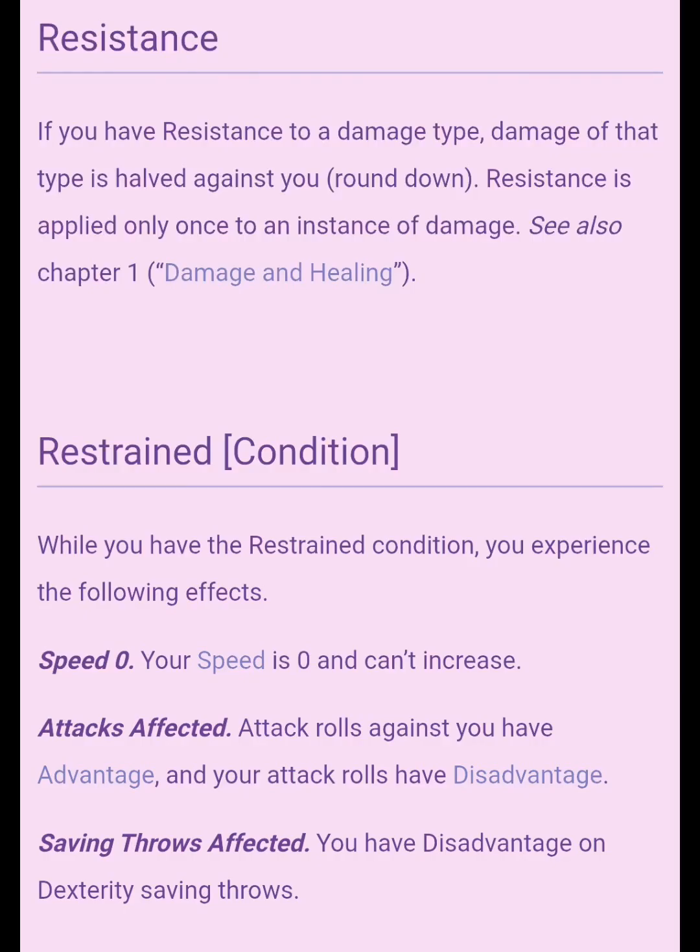Restrained condition. While you have the restrained condition, you experience the following effects. Speed 0. Your speed is 0 and can't increase. Attacks affected. Attack rolls against you have advantage, and your attack rolls have disadvantage. Saving throws affected. You have disadvantage on Dexterity saving throws.